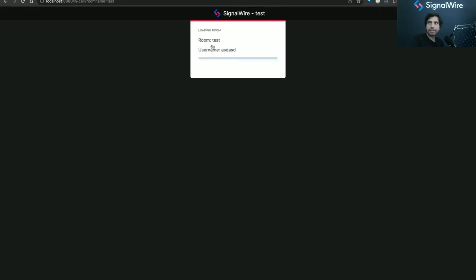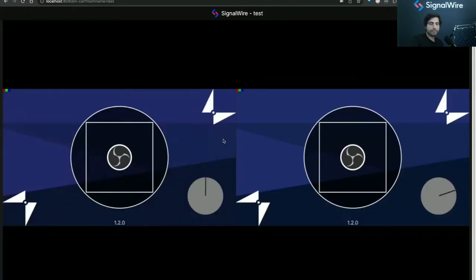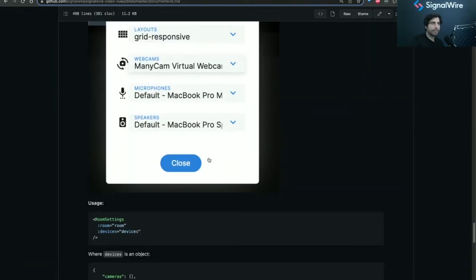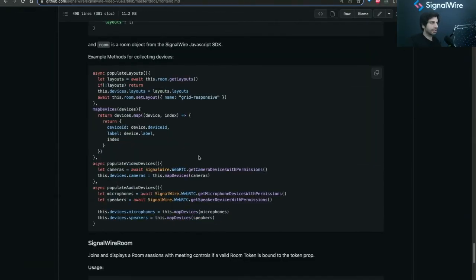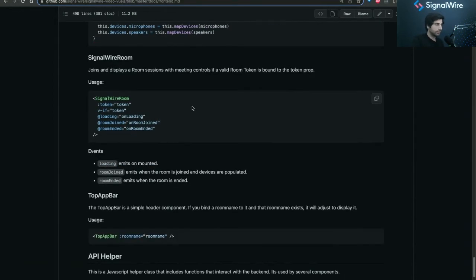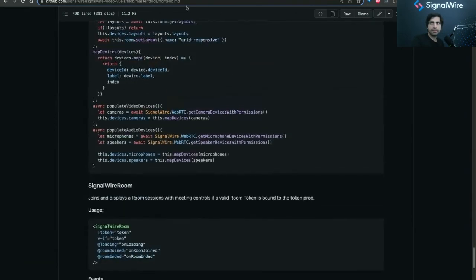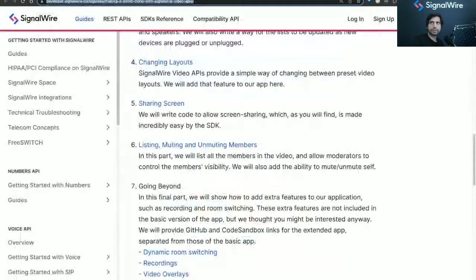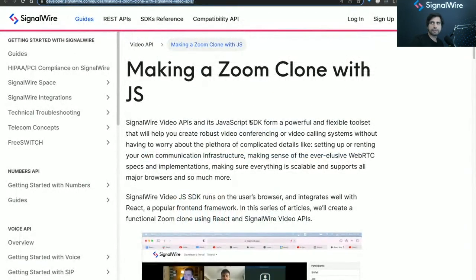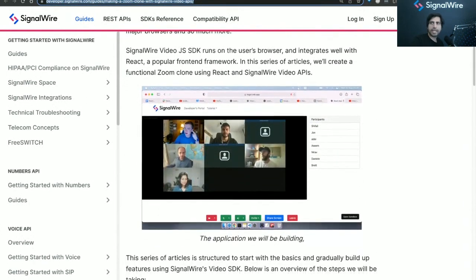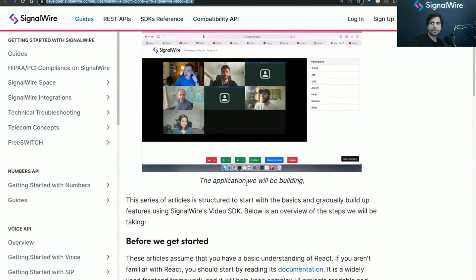And so the front end is Vue and the back end is all Node.js. And we have an echo there. And every part of this is a component that is reusable and custom. So if you wanted to make your own interfaces or your own type of device selector, you could do that. You could build this into an Electron app, or if you wanted to, you could use our React version of this project, which you can find in our guides. It's making a Zoom clone with JS. This is using React and has a UI similar to what's baked into the programmable video conference rooms.